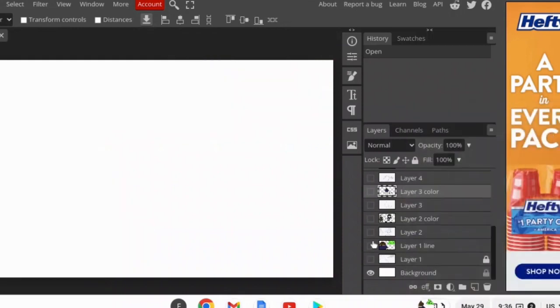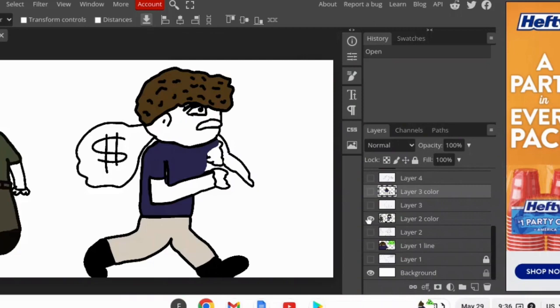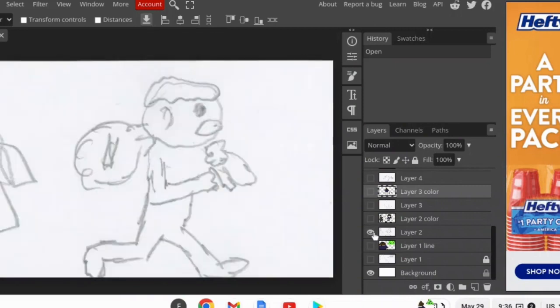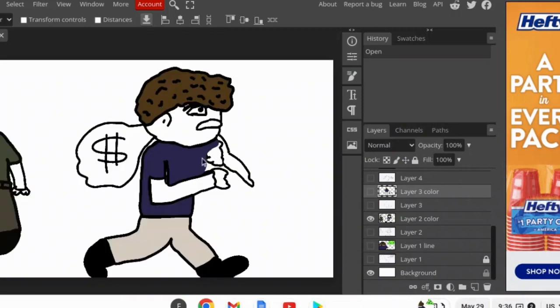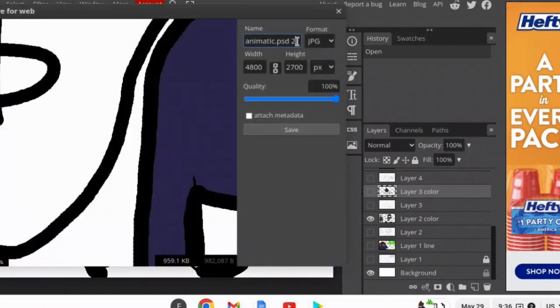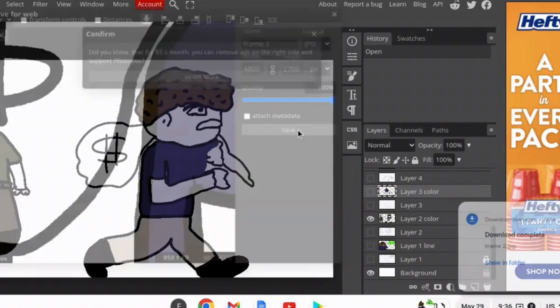Now we're going to hide this, and we're going to unhide the next one. You see how there's a sketch here? We don't want the sketch. We want the finished one. So we're going to do File, Export as JPEG, and we're going to name it Frame 2.